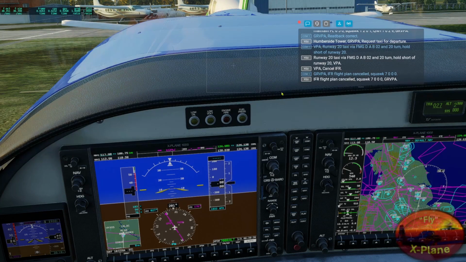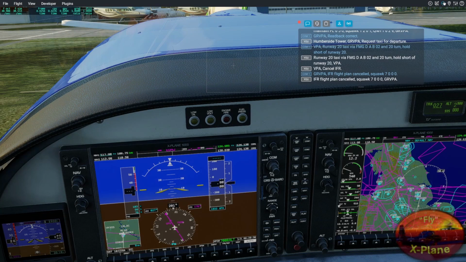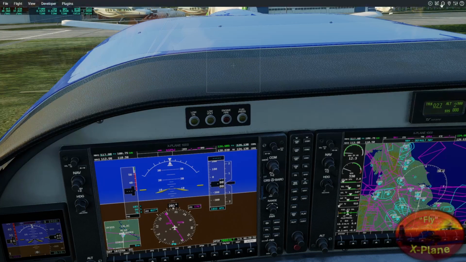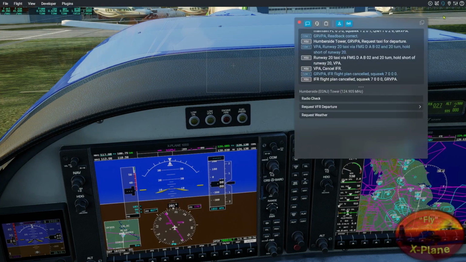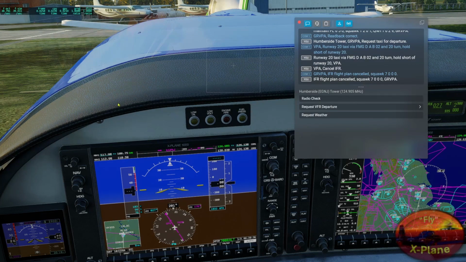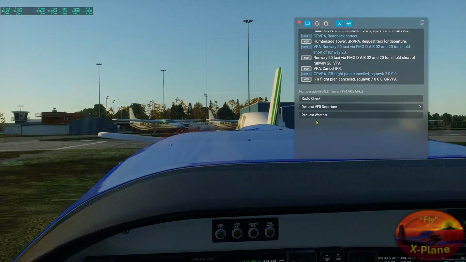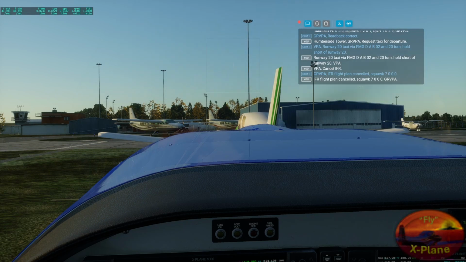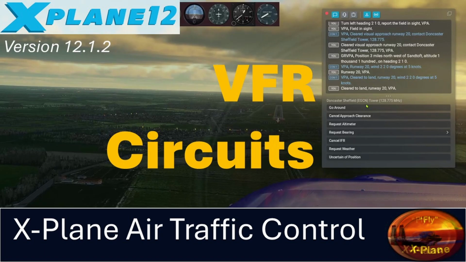Okay, so that's it. So essentially, you click on the little headset and then follow your nose. And if you want to do IFR, then you've got to file a flight plan. So we give it a go for real then, see what happens. We start with a VFR circuit.